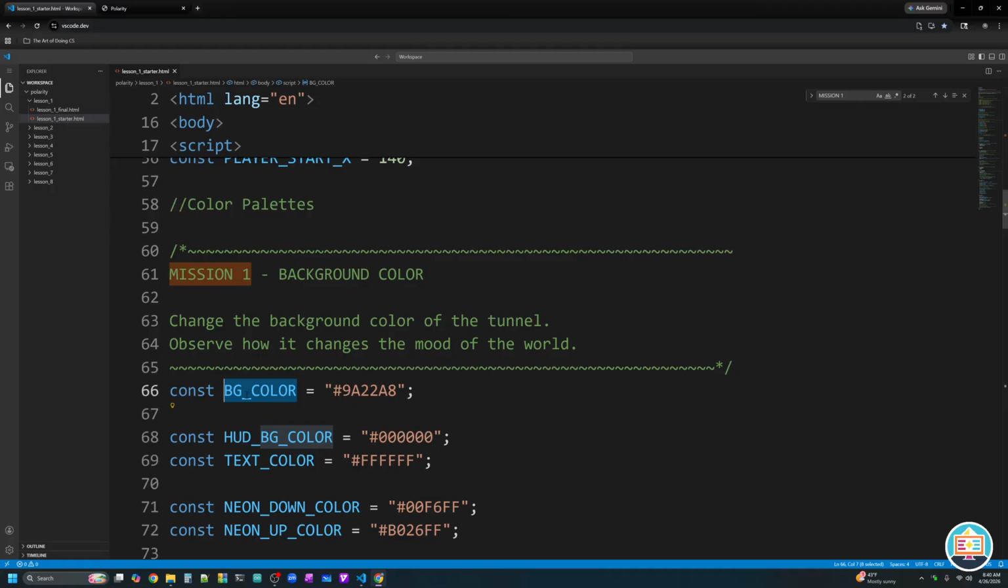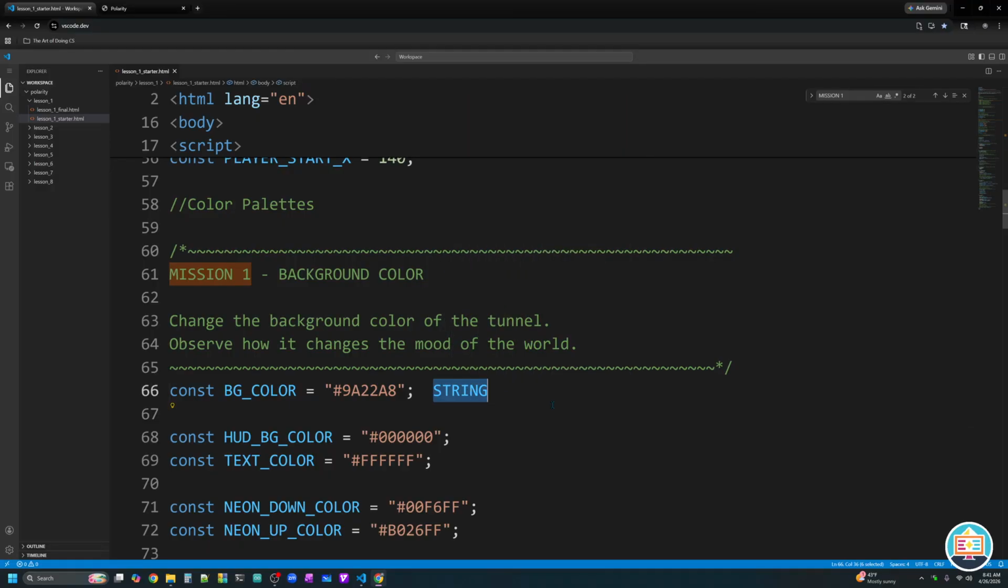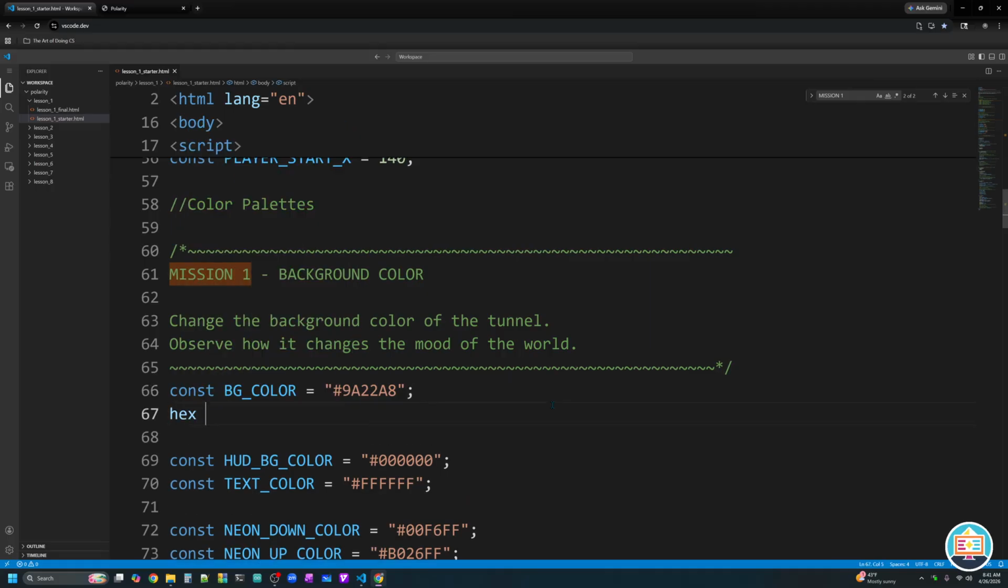Now we have to assign this variable a value. The way you do that is with a single equal sign. So we're going to assign it a value. And the value that we are assigning it is this string. Anything inside of quotations is known as a specific data type called a string. And this is a special string. This is known as a hex string. So this is a hexadecimal string.